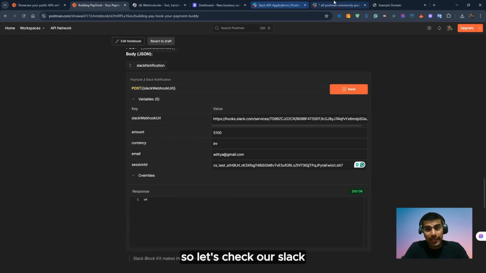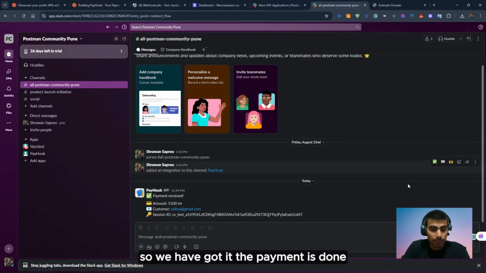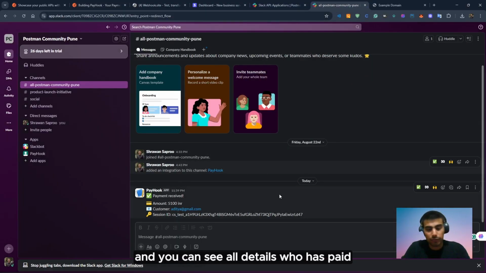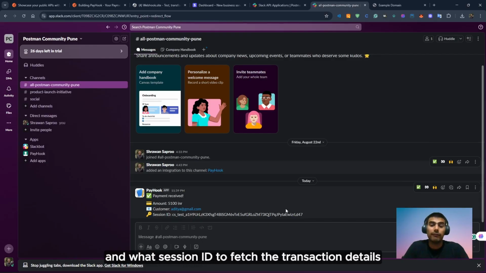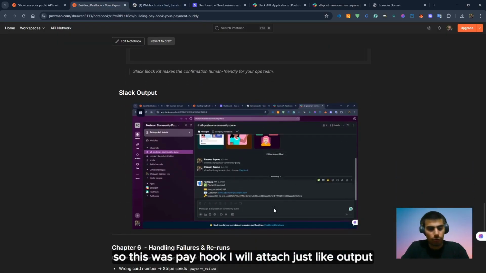So let's check our Slack whether we have received the payment or not. Oh, we have got it. The payment is done. The payhook is active, and you can see all details: who has paid the amount, who has done the amount, and what session ID to fetch the transaction details. So this was payhook. I have attached a Slack output.